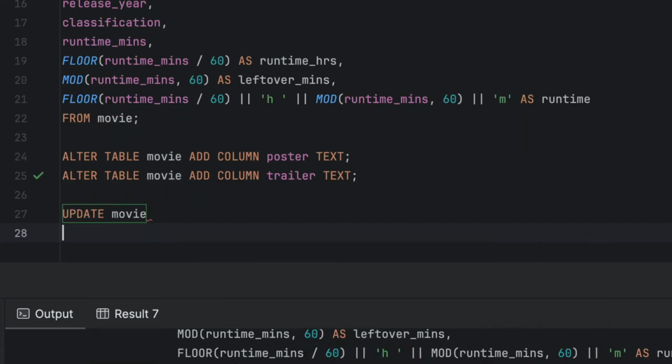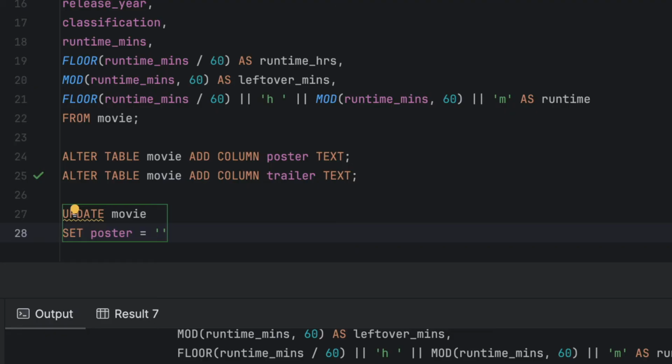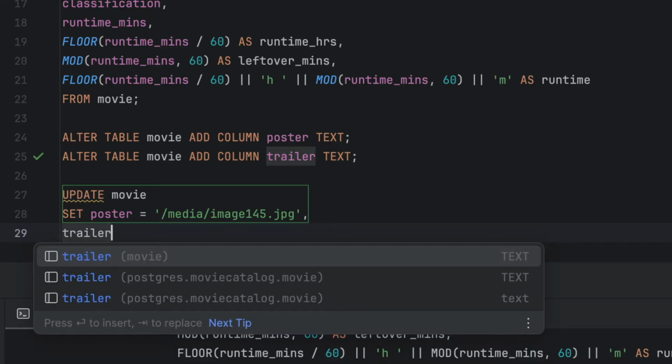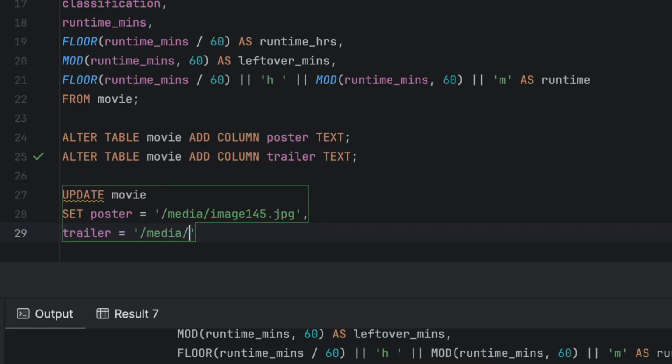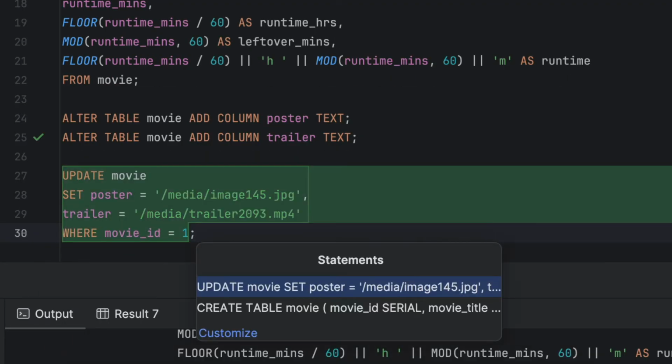For the poster value, we'll enter a fictional file path to an image file. In a real system, we would have a function that would allow an upload of a file which would add the image file to the server and then populate the file name into this field. So we can pretend that the file name is image145.jpg and it's uploaded to a folder called media. The same can be said for the trailer MP4 file. We run this and our data is updated.